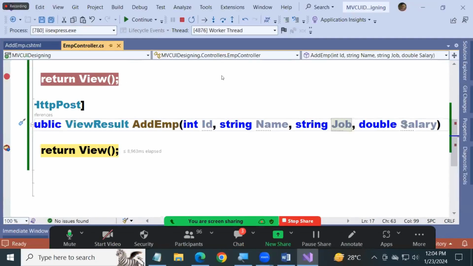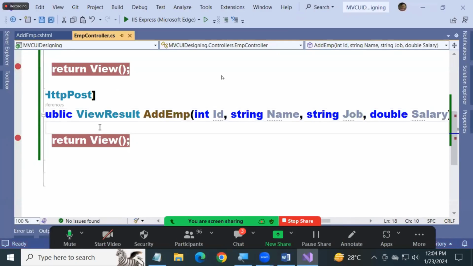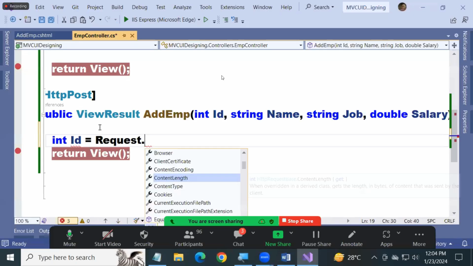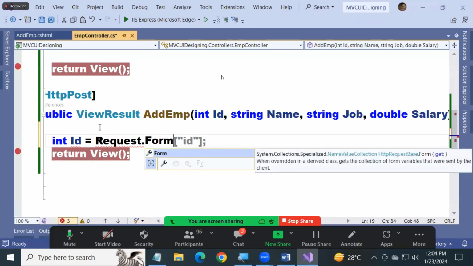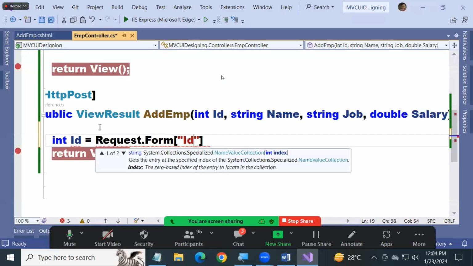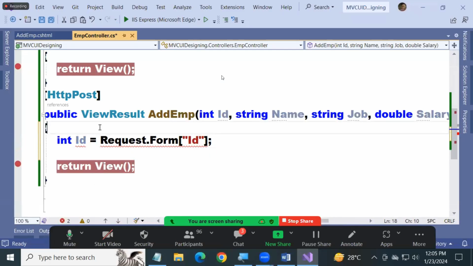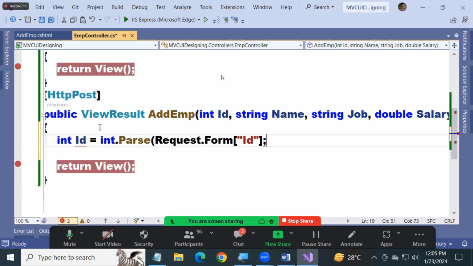But if I want to do the logic without parameters, int ID is equal to request dot form of ID. Error coming now. Why? It's a string, sir. So what should you write? Int dot parse. You should write int dot parse now. Same way.